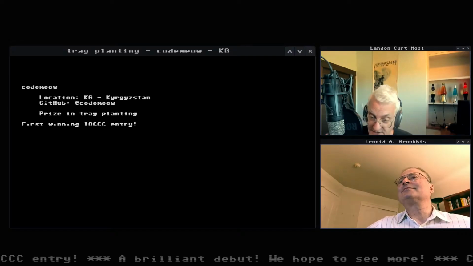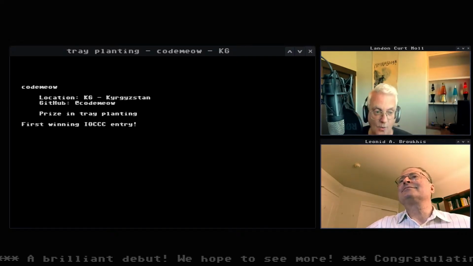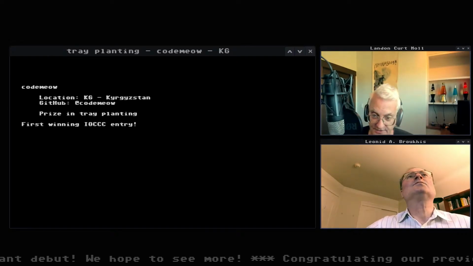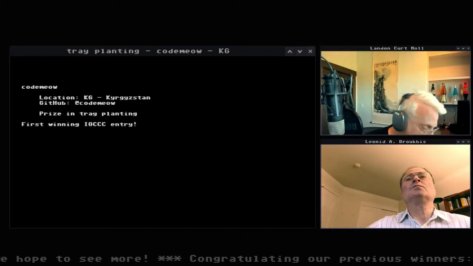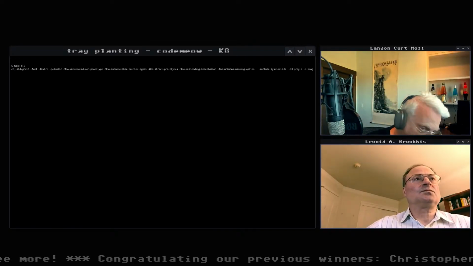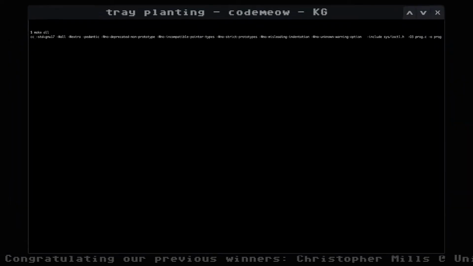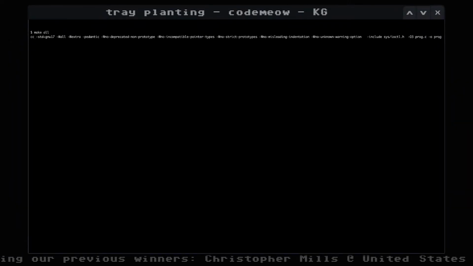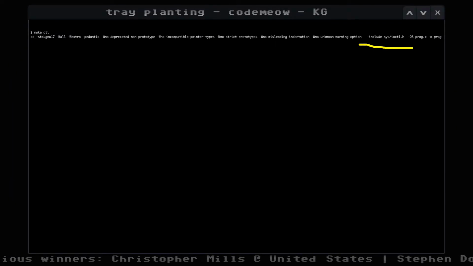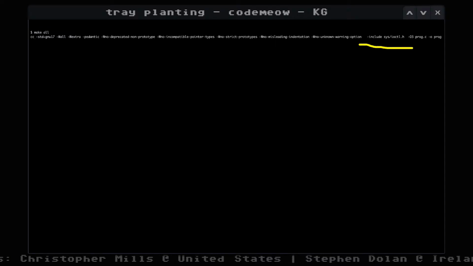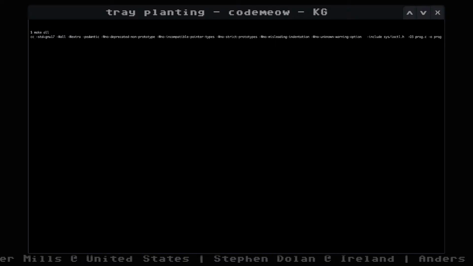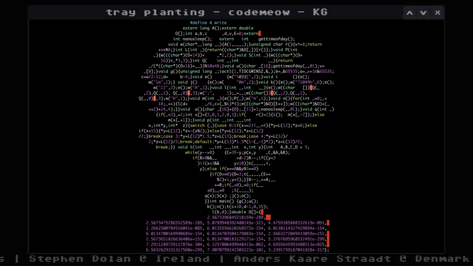So let's look at how codemeow's code is actually compiled. Here we see it's a pretty straightforward compile. It does include sysioctl.h on the command line, but otherwise it's a very straightforward way to compile. And the code looks like this.